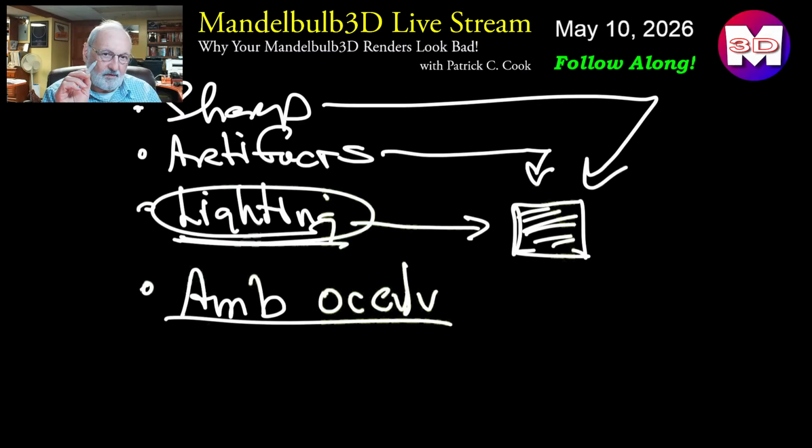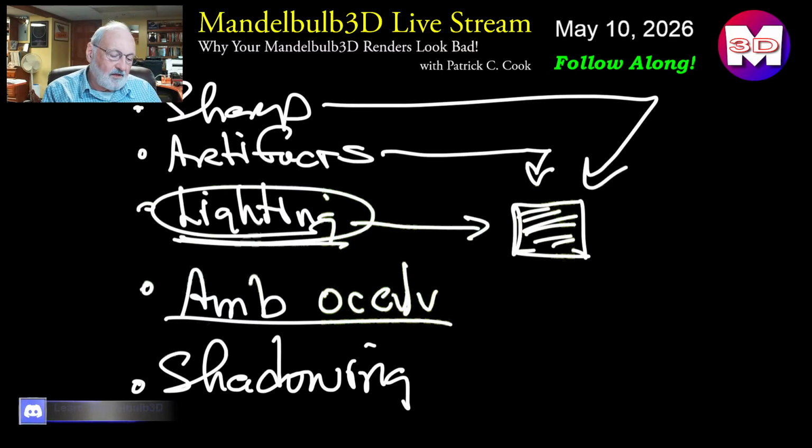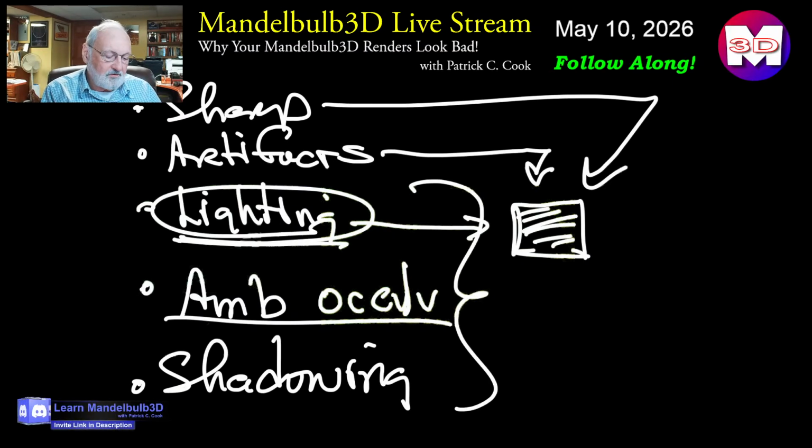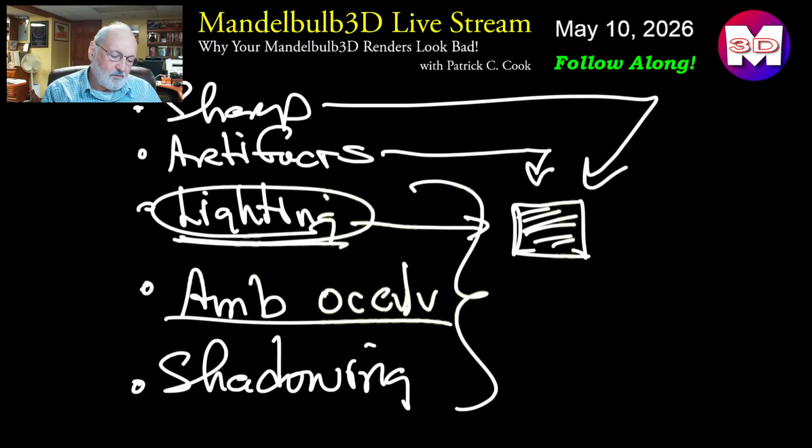All right, and also shadowing. So the lighting and the ambient occlusion and shadowing has everything to do with what are called normals. So let's take our Mandelbulb surface here.